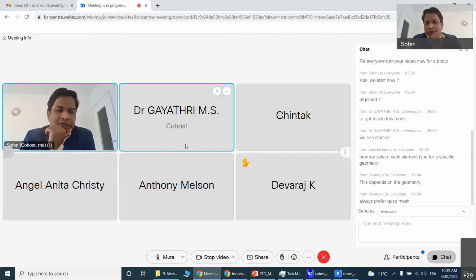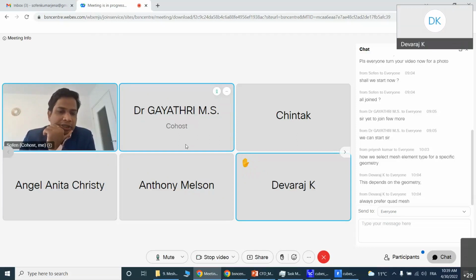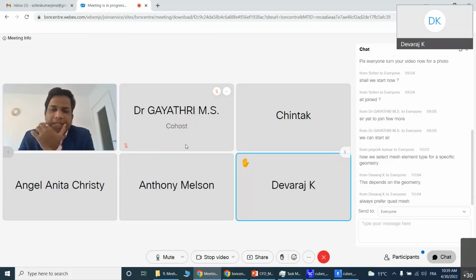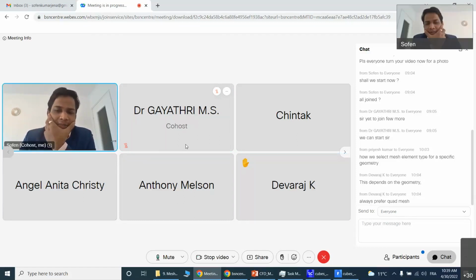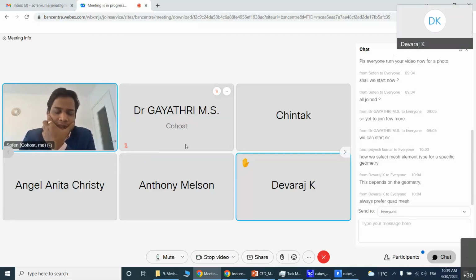Sofan sir, Deva is here. Yes. Can you tell me something about the refinement of the meshes? Maybe we always start with a coarse mesh and try to refine it. Is there a limit for going for refinement? I could not understand your question again. Refinement limit means, we take a geometry and start with a very coarse mesh, then we start refining it, and is there a limit for us to go for refinement?